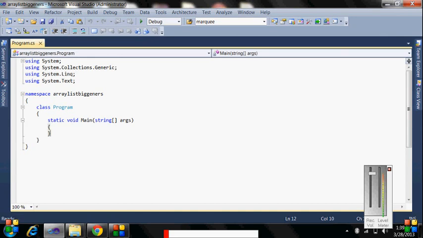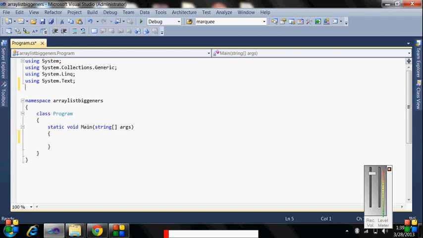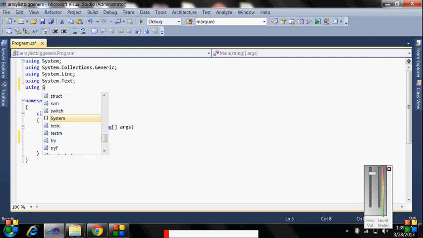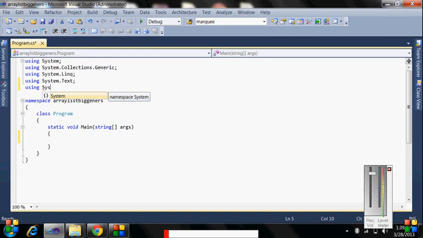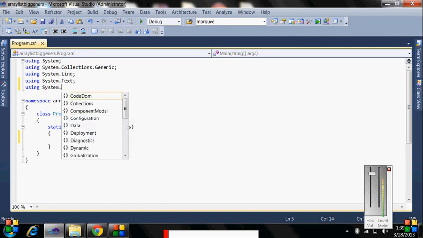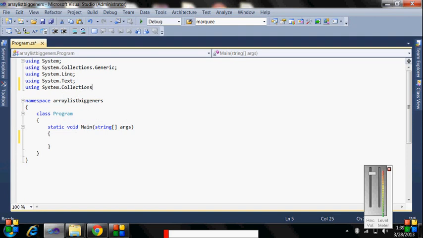So the main thing with the ArrayList is we have to include some classes, mainly the collection class having the ArrayList. So we have to just include using System.Collections. It has the definition of array, so we are putting it in our program: using System.Collections.